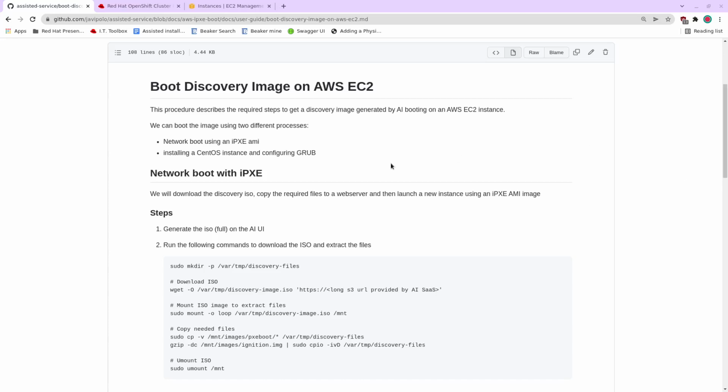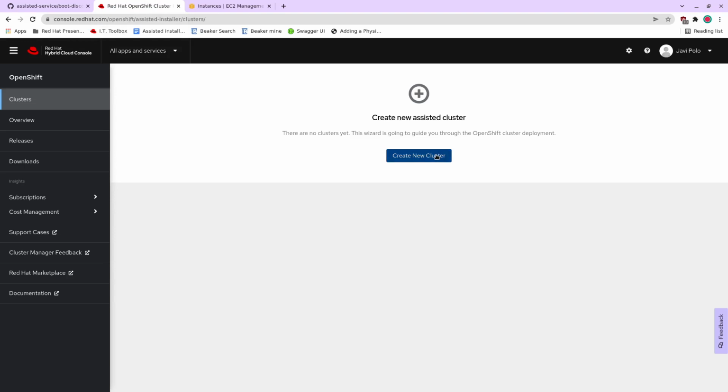So we're going to install a single node OpenShift into AWS EC2 instance. We will be using the assisted installer for that, and we will be booting the discovery image through iPXE. So let's just get started. Let's create a new cluster here.